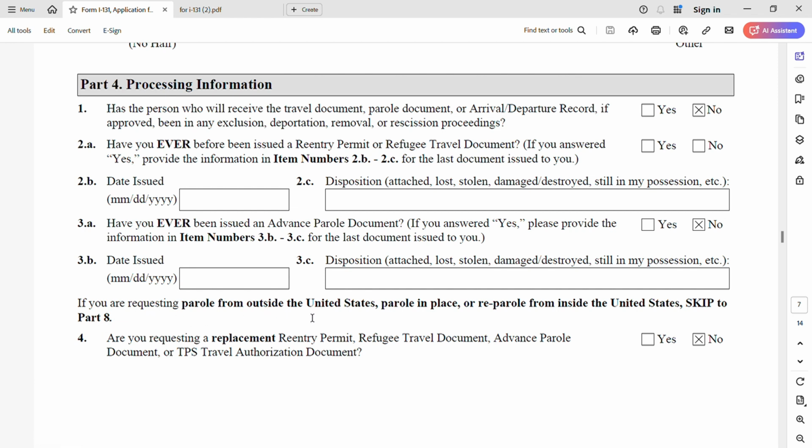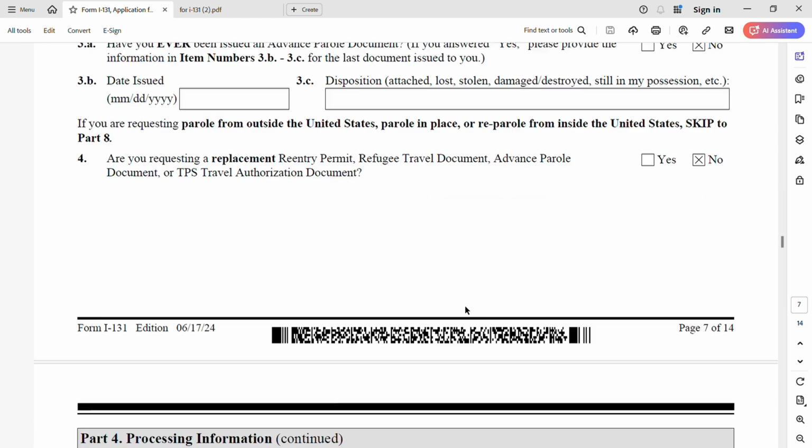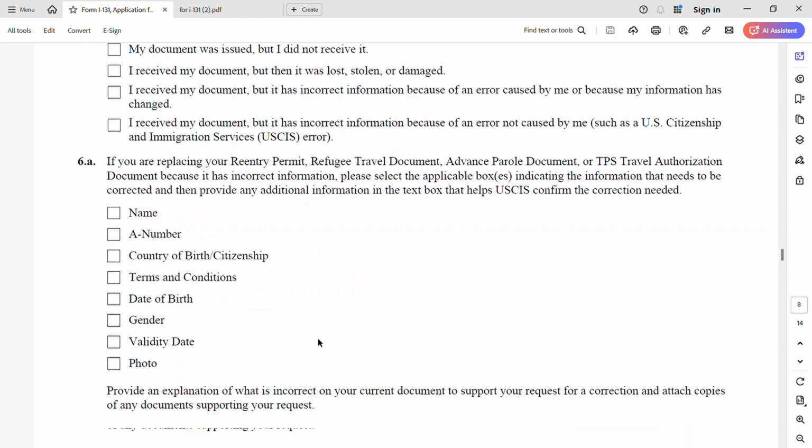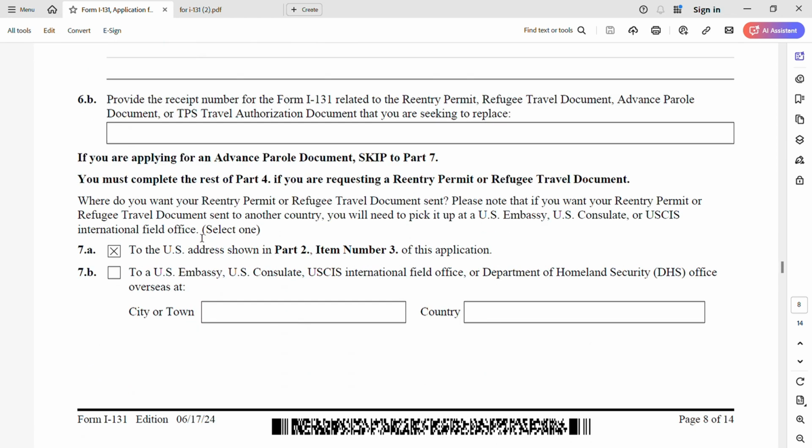If you are requesting parole from outside the United States, parole in place, or parole from inside the United States, skip to Part 8. Are you requesting a replacement re-entry permit, refugee travel document, advance parole document, or TPS travel authorization document? In my case, is no. We're still talking about Part 4, processing information. You're going to fill this part right here if you answered yes. If you answered no, you can skip to item number 7A. So we're going to go straight to 7A.